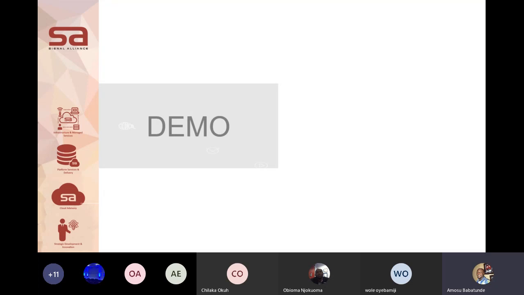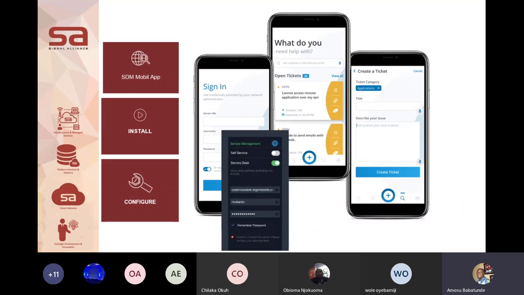So I would like to dive into the demo for us to really understand what I mean by the service management mobile capability here. We have the SDM mobile application. What do I mean by SDM? We have the service desk application, which happens to be the single point of contact for IT in an environment. So we have the Service Desk Manager mobile application. We install it and we configure it.